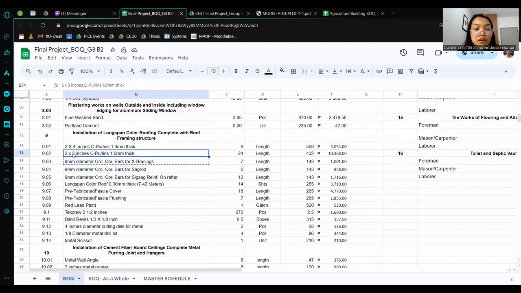Next item, we have 2 by 3 inches zipper lines of 1 millimeter thick. We need 24 lengths of this, priced at 432 per length. So we get a total cost of 10,368 pesos. With these two examples, we apply this calculation method across all items to get a comprehensive bill of quantities. So let's continue with item number 3 in item 9.